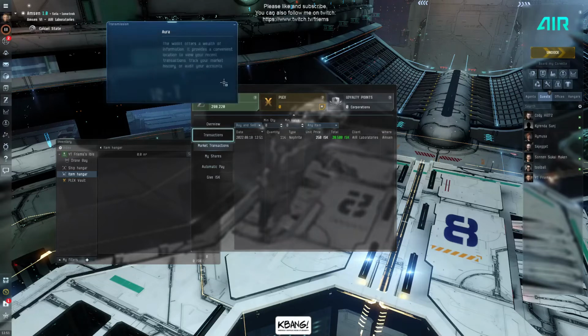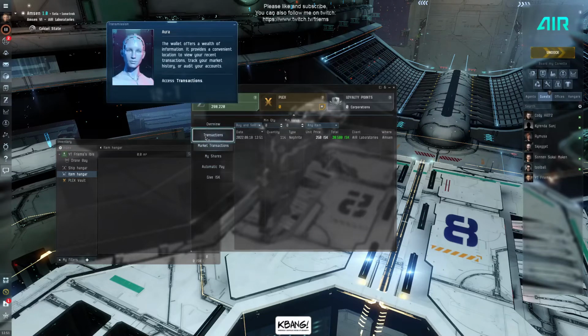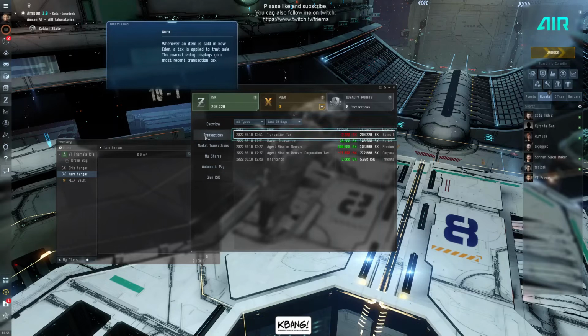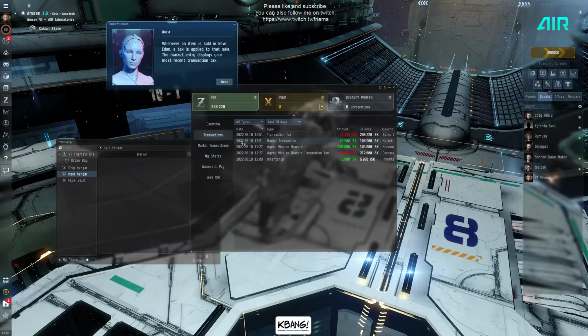The wallet offers a wealth of information. Whenever an item is sold in New Eden, a tax is applied to that sale. The market entry displays your most recent transaction tax. We all love taxes, right?